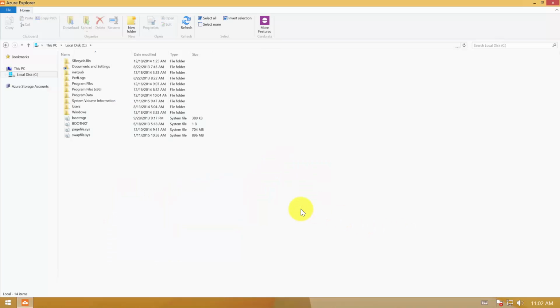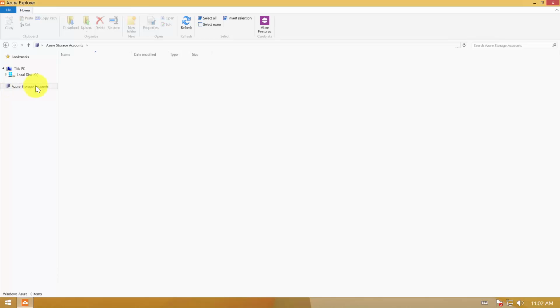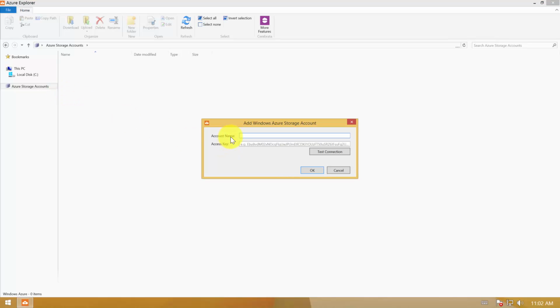As you can see, it looks very similar to regular Windows Explorer. Here I have This PC, my local machine, and here I have another section called Azure Storage Accounts. Let's try to add a new account. I need to provide an account name and account key here.